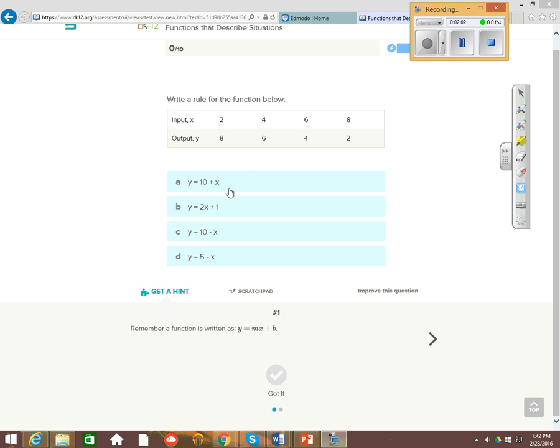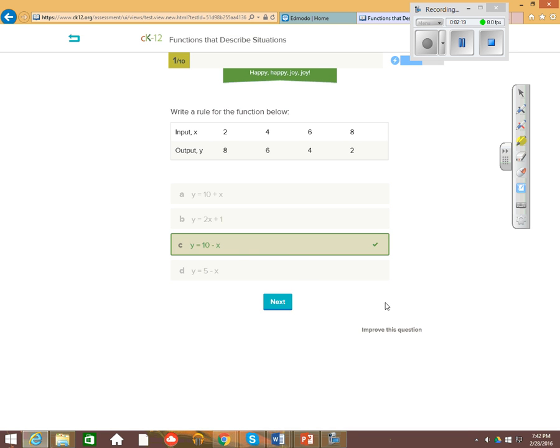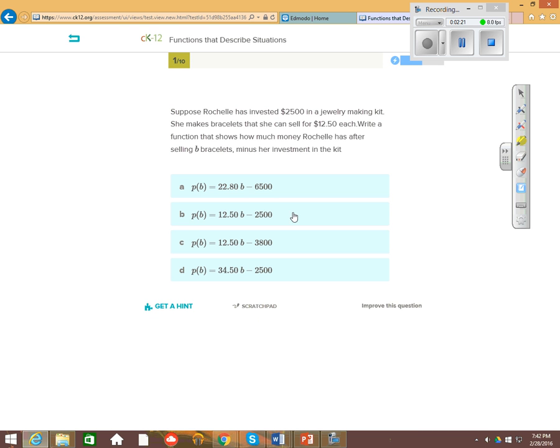So what I've determined here, let's look at C. And x is 2. So if I plug in 2, I have 10 minus 2, I get 8, right? If I plug in 4, 10 minus 4, I get 6. If I plug in 6, 10 minus 6 is 4, so that's why I'm going to choose C, and I'm correct. So I'll go to the next one.